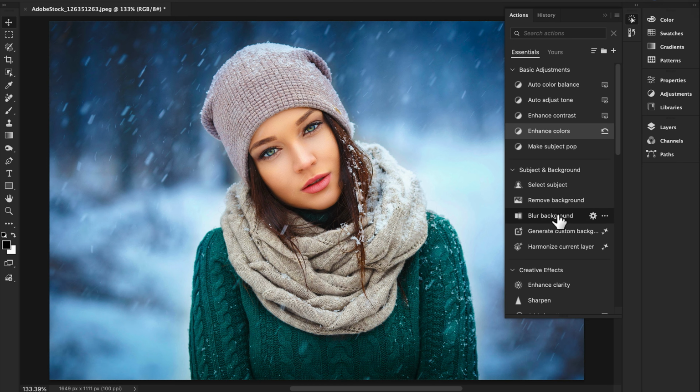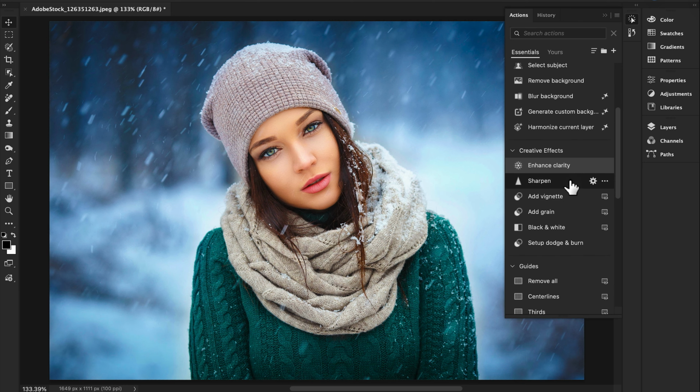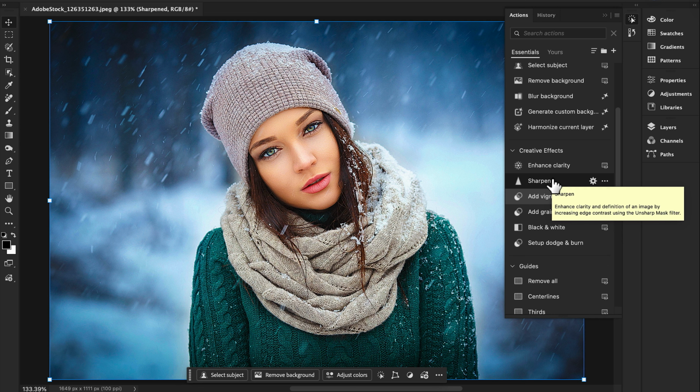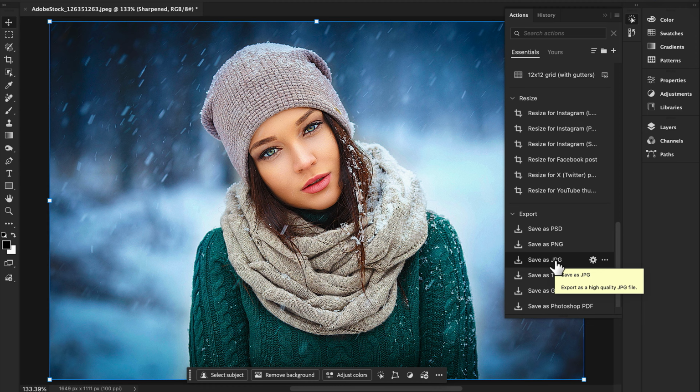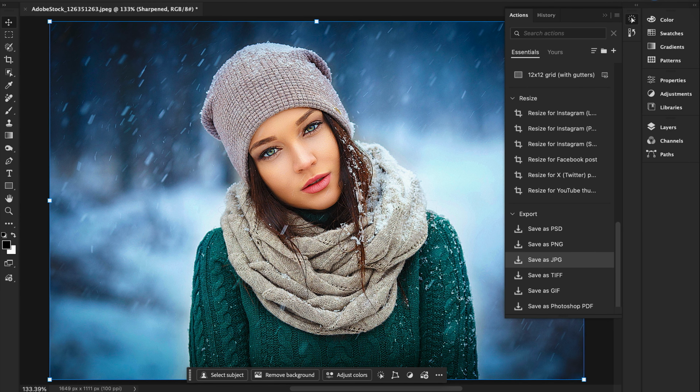Browse, preview, and apply actions with an updated Actions panel. Quickly access categories, preview effects on hover, and customize actions. In the Essentials tab, browse and select a category: basic adjustments, subject and background, creative effects, guides, resize, and export.